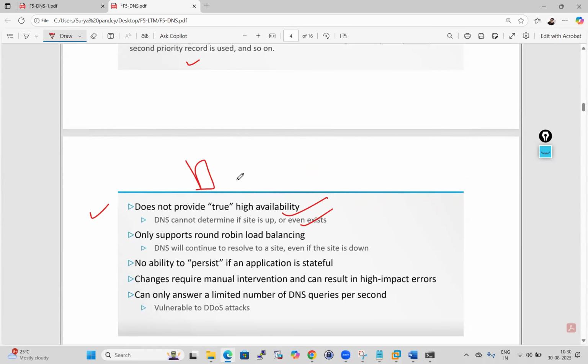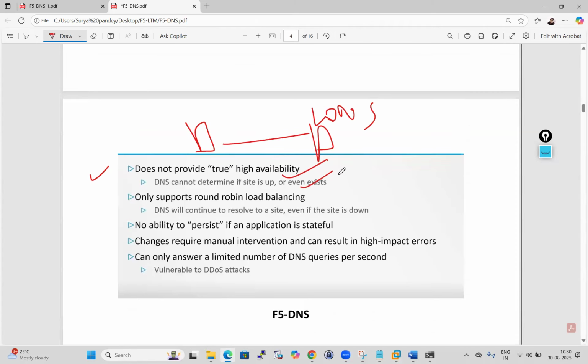this is your local PC, this is your local DNS, normal DNS, and you're trying to access facebook.com. Surya, you can continue the session. I'm just going down, I will be back in 5 minutes. Okay, you can continue. Yes, sure.